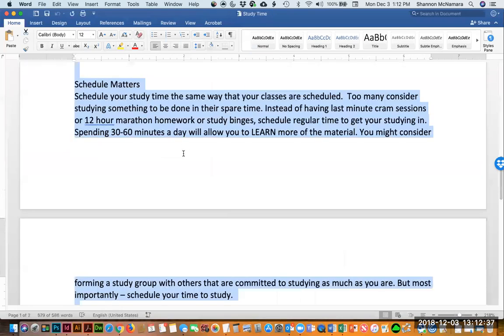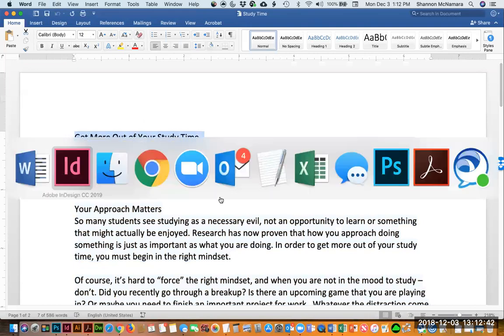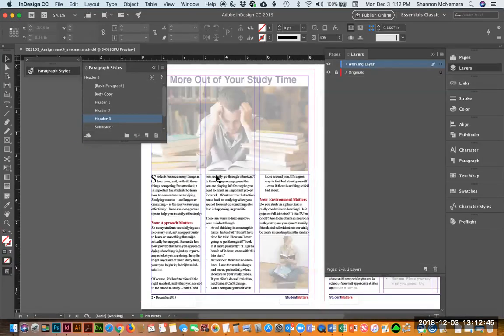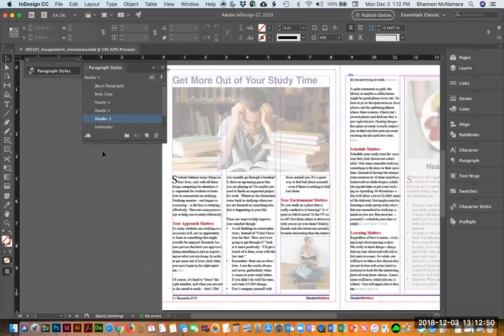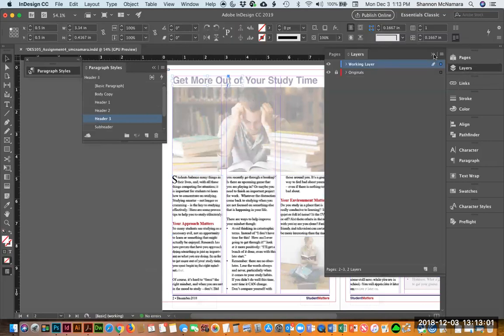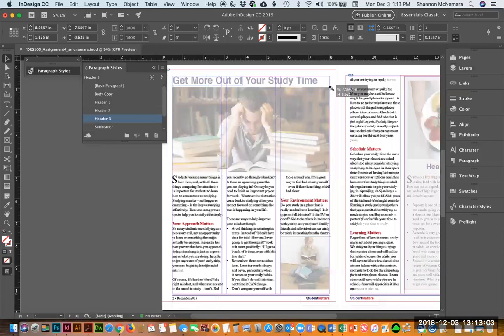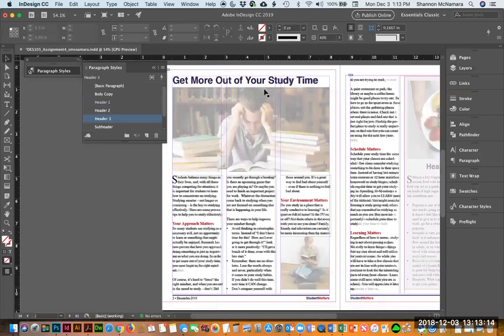Close that out. And I'll go back up to the top and I'm going to grab the headline, get more out of your study time. Close that up, give myself a little bit of room. I hate that everything is kind of everywhere on the screen. Draw my text box. Oh, make sure I'm on my right layer. Yep, I'm on my right layer. Or I should have done that before I closed it out. Draw my text box. Paste that text in. And this is a header 1. And that works perfectly.